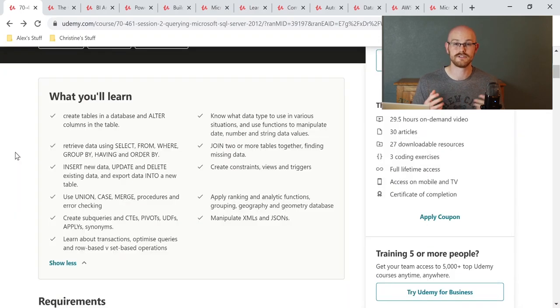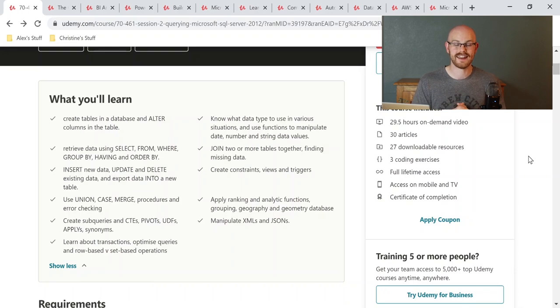In this course, you're going to learn how to create and alter your tables. You're going to learn the very basics of the select, from, where, group by, having, and order by. Those are the very basics that everybody should know how to use. It's also going to go into some of the more intermediate things like unions, case statements, and merges, and then into some things that I would consider a little bit more advanced, like subqueries, CTEs, pivots, UDFs, applies, things like that are a little bit more advanced. When I got my very first job as a data analyst and learned that they use SQL Server, this is the course that I took, and I definitely think it helped me get up to speed and learn all the stuff that I needed to know for my job.